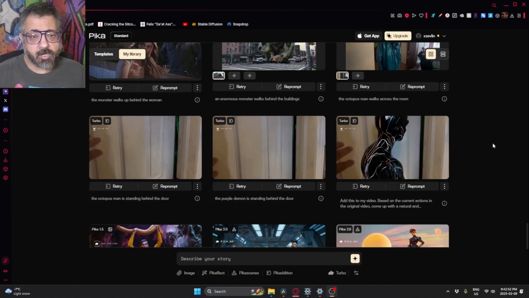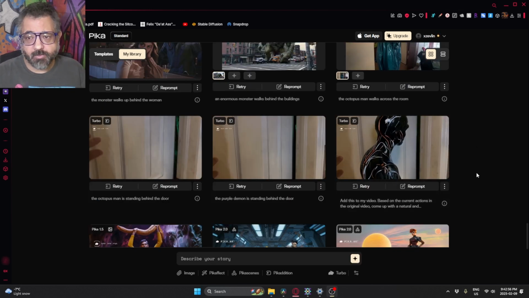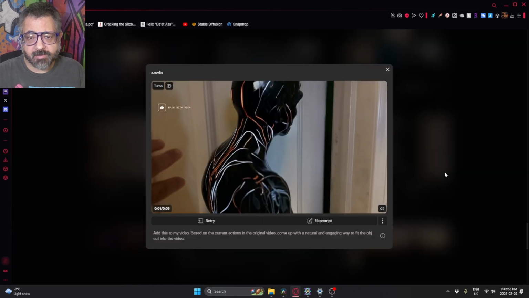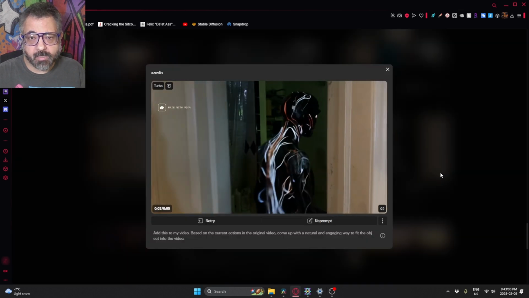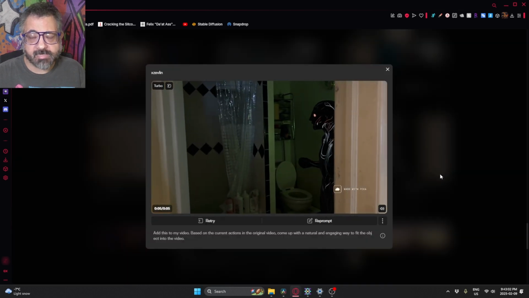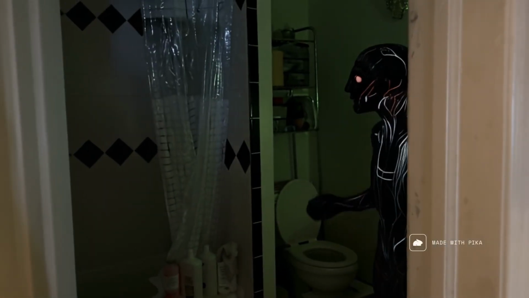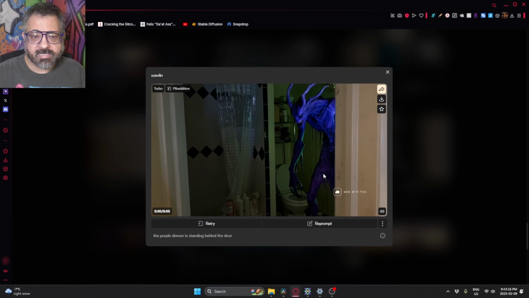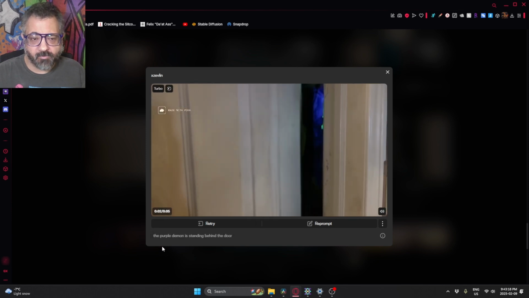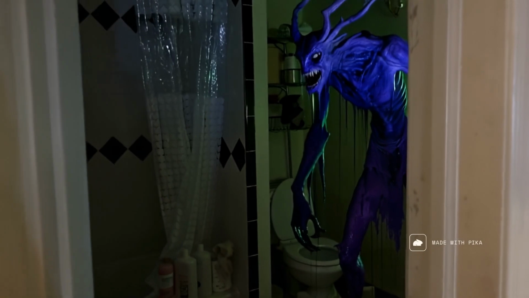So the first thing I started to do was just film a little bit around my apartment and see what I could get in, and that led to a couple of weird experiments of trying to get somebody behind my bathroom door, and this was my first test. And sometimes it gets it right, and that's when I really specified the purple demon is standing behind the door, or the octopus man is standing behind the door.